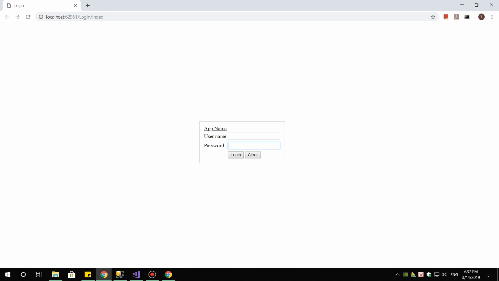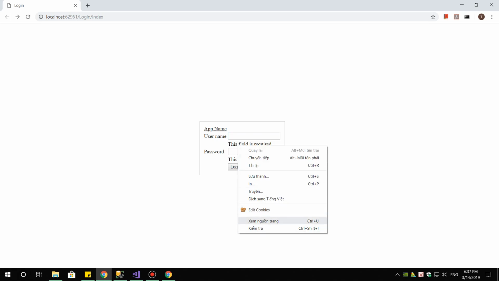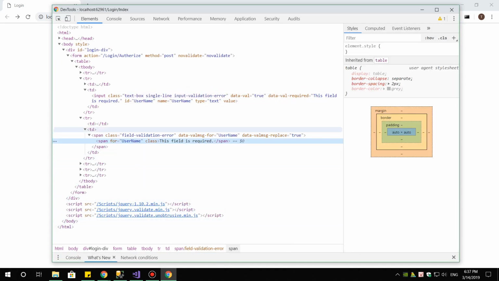I'm trying to submit the form, so you can see the error message here. In this case, we need to add some CSS to make this text color red. If we check the inspect of this validation, we can see these fields have a class, field-validation-error. So we can use this class for styling the validation error messages.